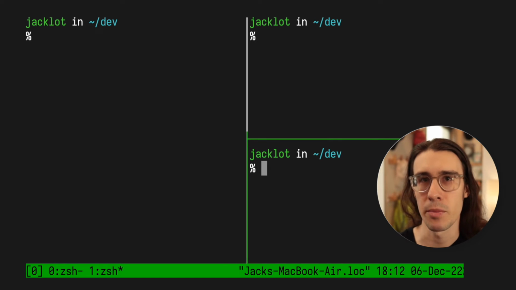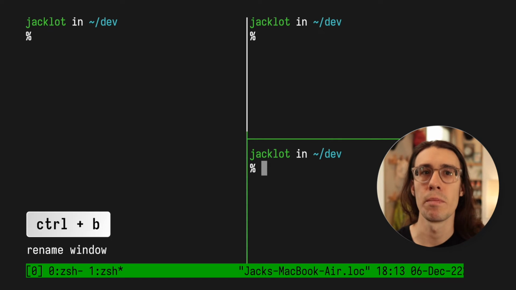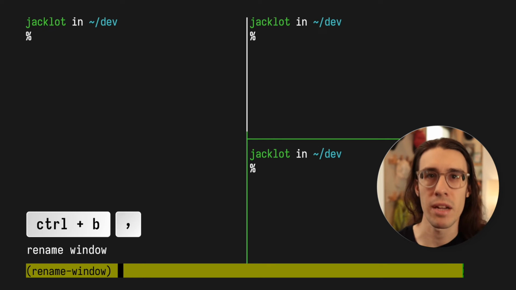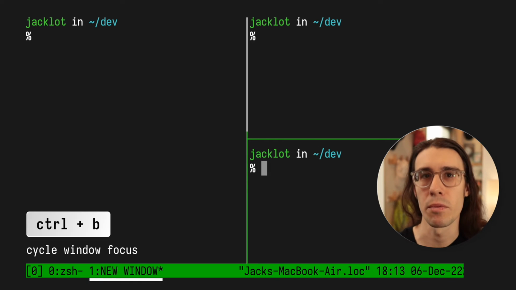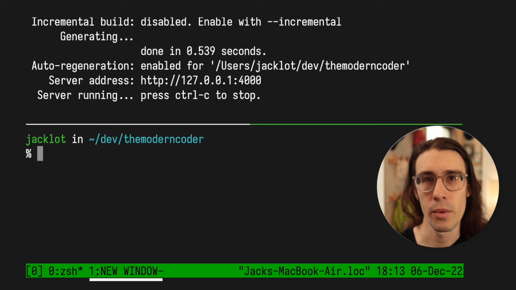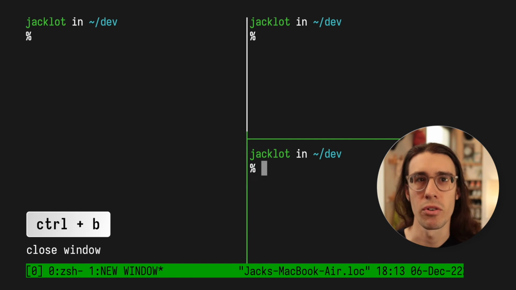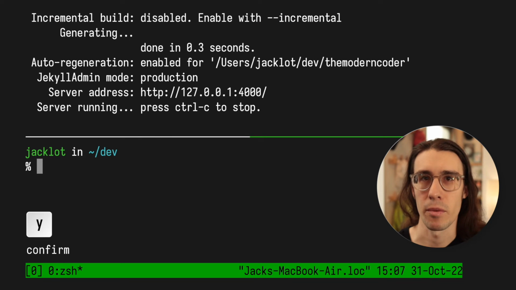But with multiple tabs open, it may become important to label them to understand what's going on in each window. So you can rename windows by typing Control B comma, typing a new name for that window and then hitting enter like I'm doing here. Now that you have a couple windows created, to cycle focus between the two, just type Control B N and that'll move focus to the next window over. Now to close out a window and all the panes in it, I'll just type Control B ampersand. And as you can see, that green bar in the bottom turns yellow and I'll just confirm my choice.